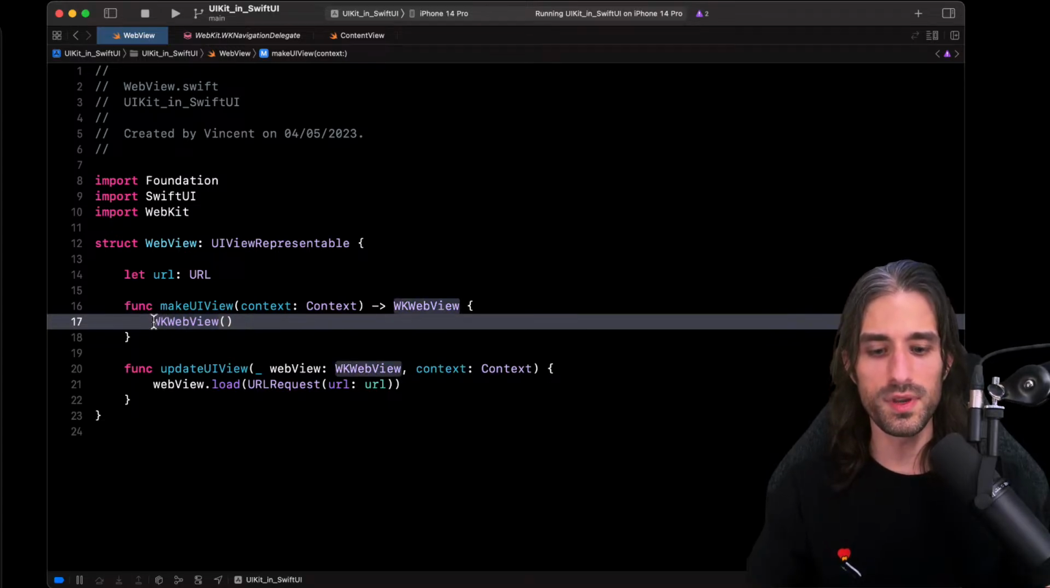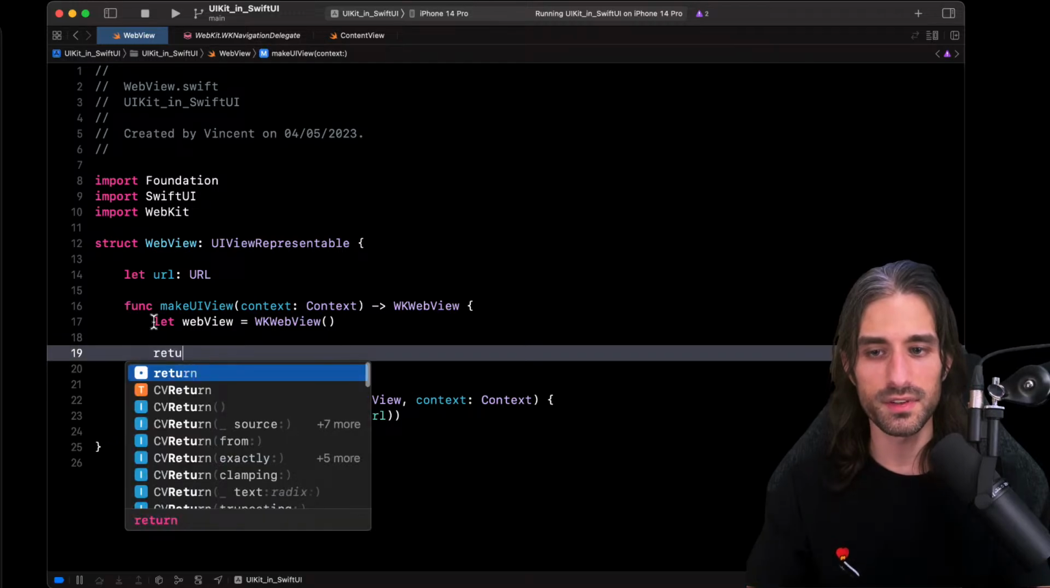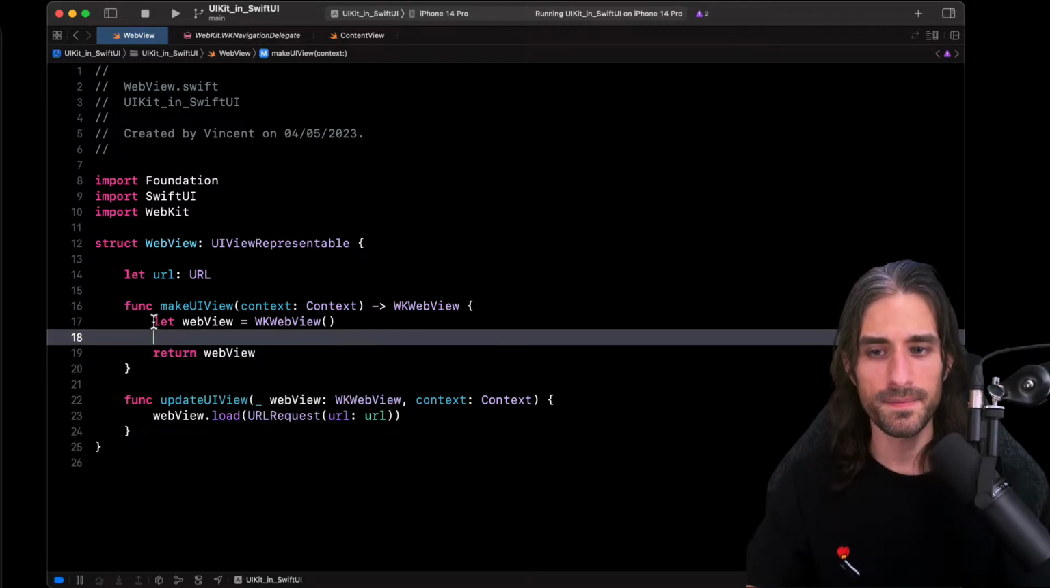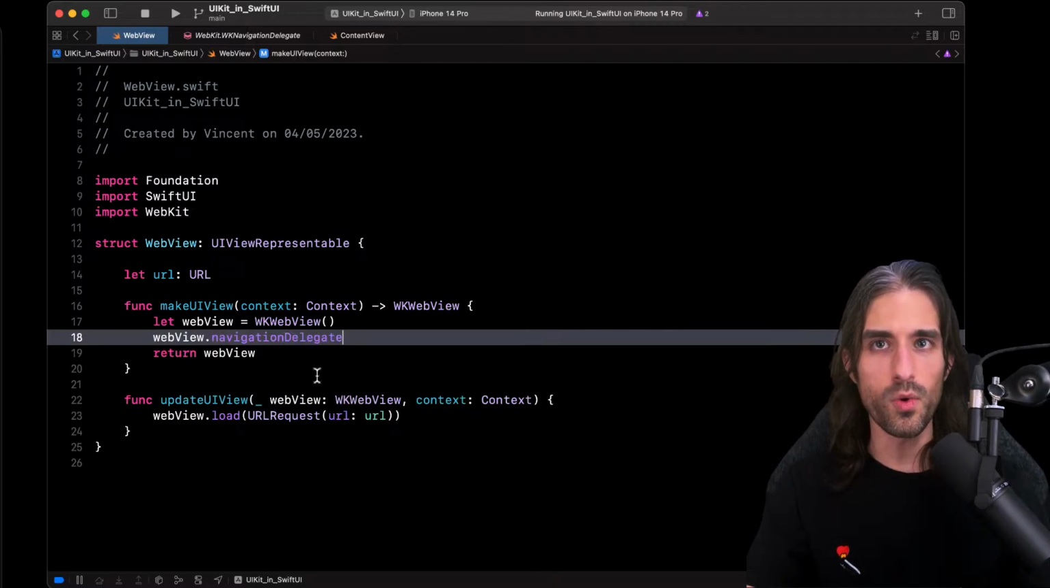So first thing, I'm going to put my web view in a local variable. This way I will be able to set the delegate property on it. So I return the web view, okay? And on the web view, I want to implement the navigation delegate. What could play the job of the delegate?